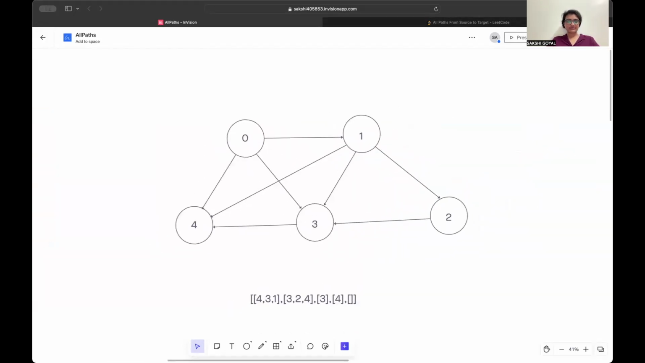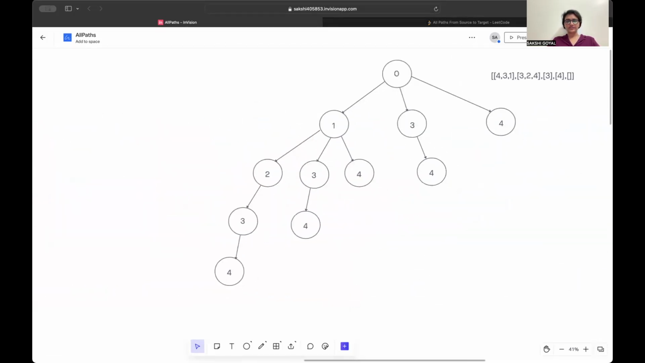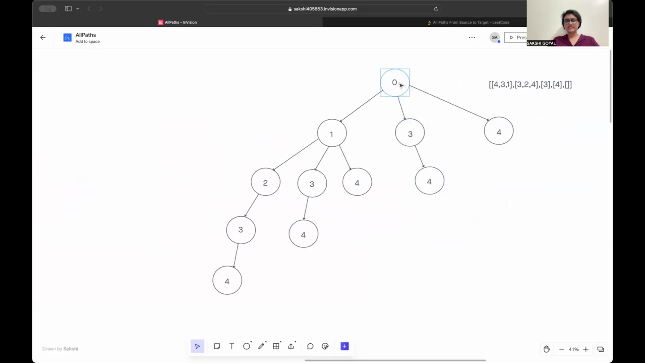I'm taking this example. This is actually example 2 from the problem. So this has 5 nodes and we have some edges here. I've drawn a recursion tree for this. So this just means that from node 0, we have 1, 3, 4 edges. Then from 1, we have 2, 3, 4 and so on. What if we want to solve this problem for this particular recursion tree?